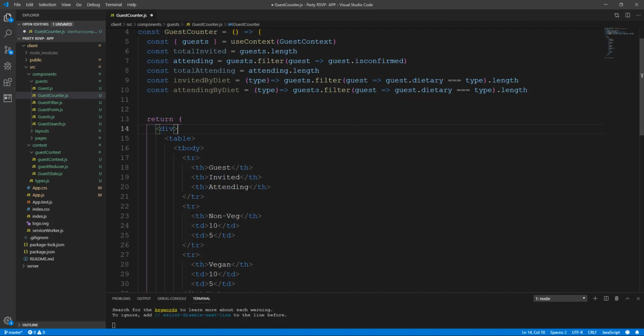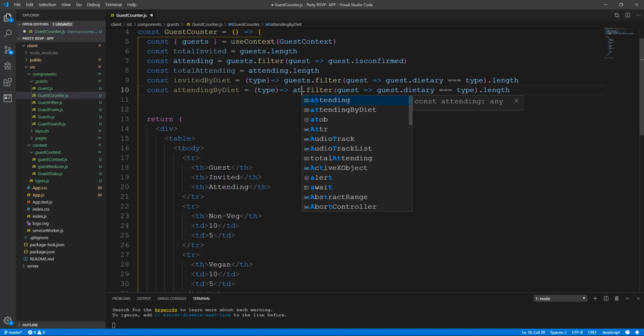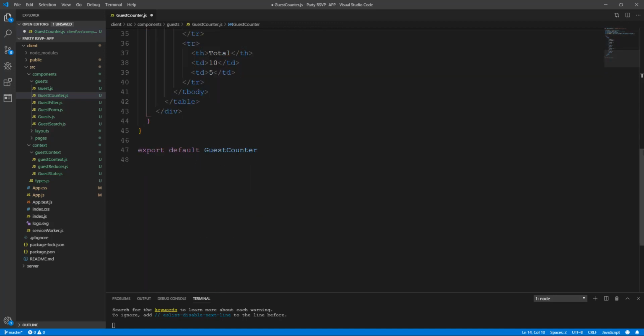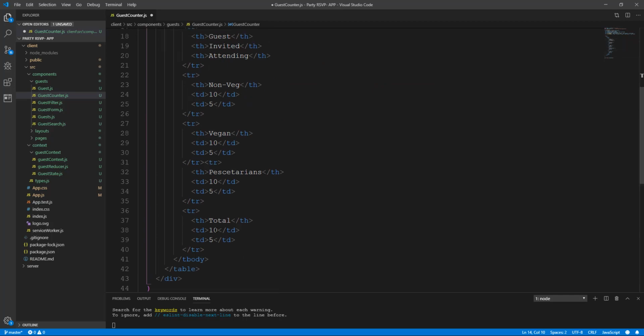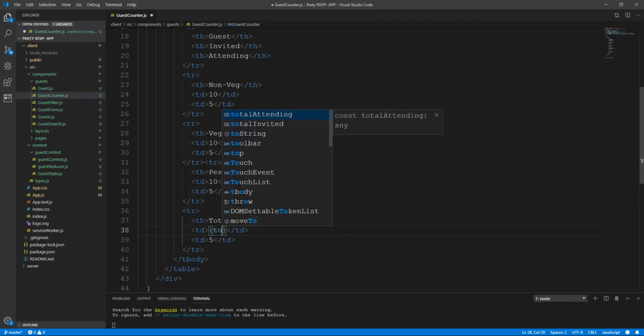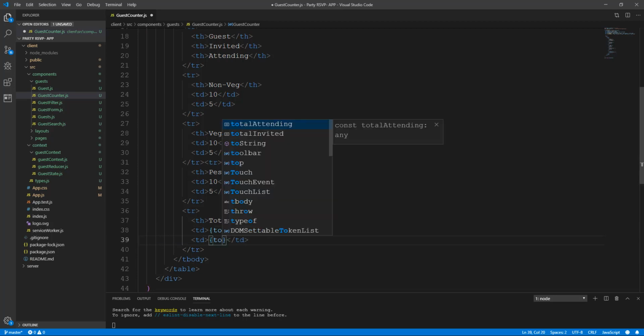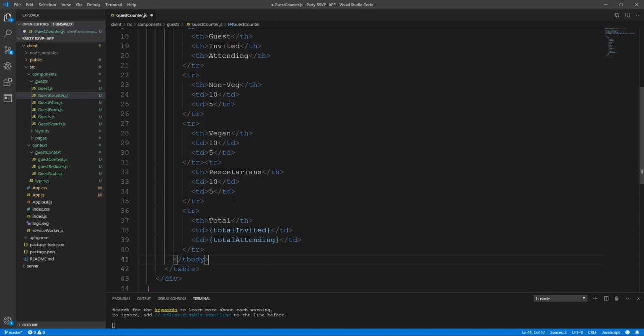So instead of this, on guest we are going to do it on attending, the same thing, but we are doing it on this array. This one would have just the values with isConfirmed true. Okay, so this is all we need. Now I'm gonna go down here, and in this total, instead of this hard coded number, I'm gonna put this total invited, and then total attending.